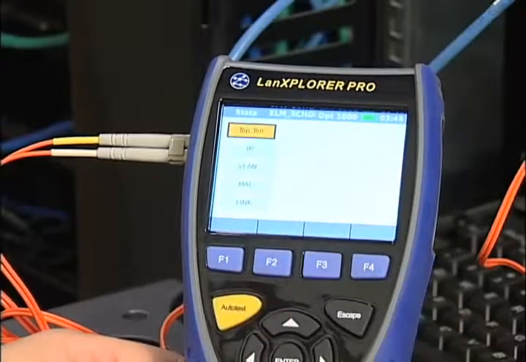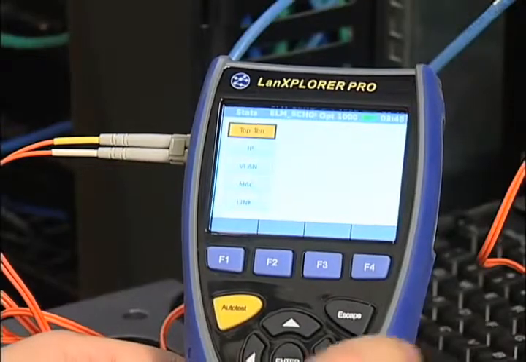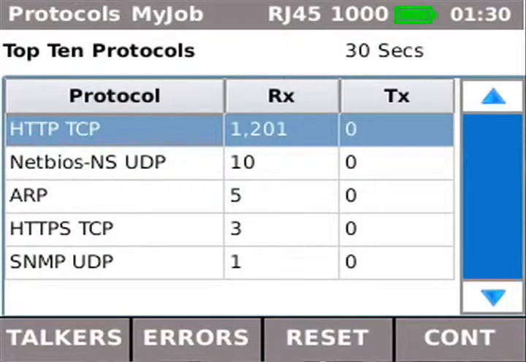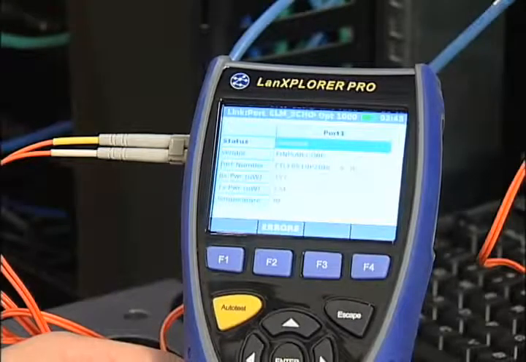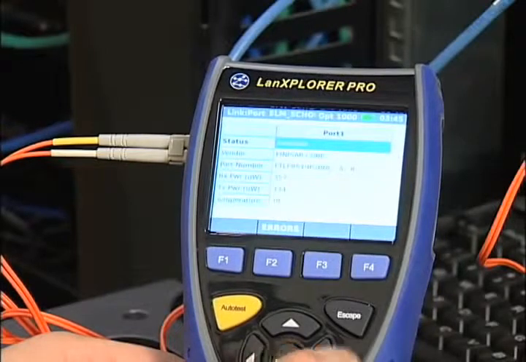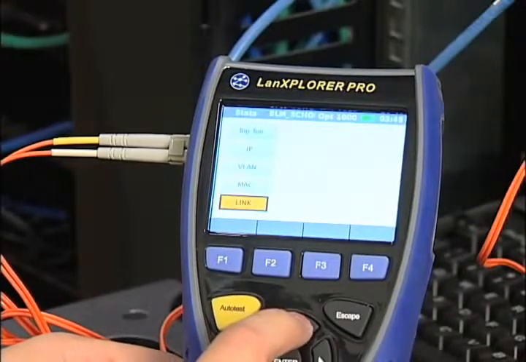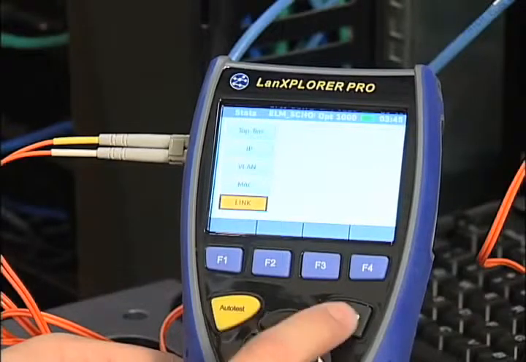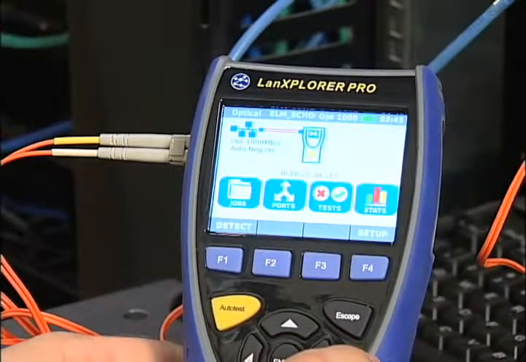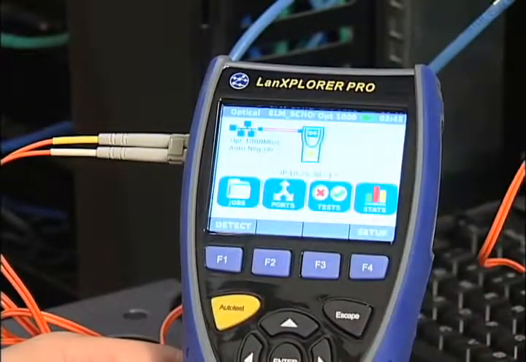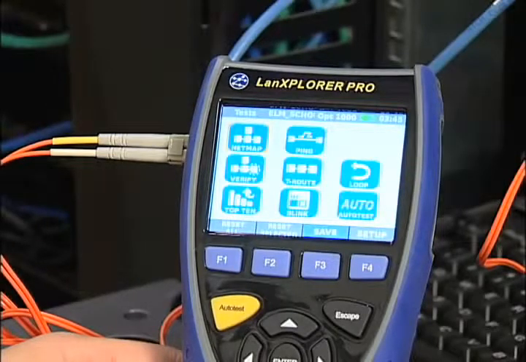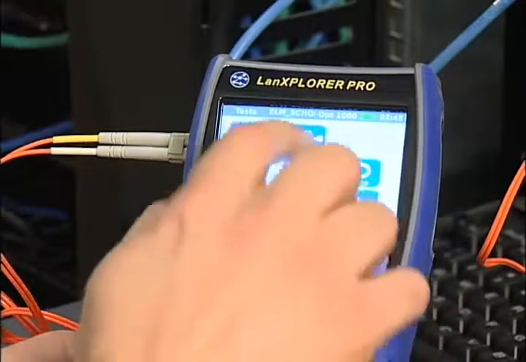The unit will display the top 10 consumers sorted by IP address and by protocol, and display the average and maximum bandwidth consumed. Lan Explorer supports SFP diagnostic functions to report received optical power, allowing you to troubleshoot optical switch ports and cabling. Lan Explorer is compatible with 1000BASE-SX, LX, and ZX small form factor pluggable optical modules.